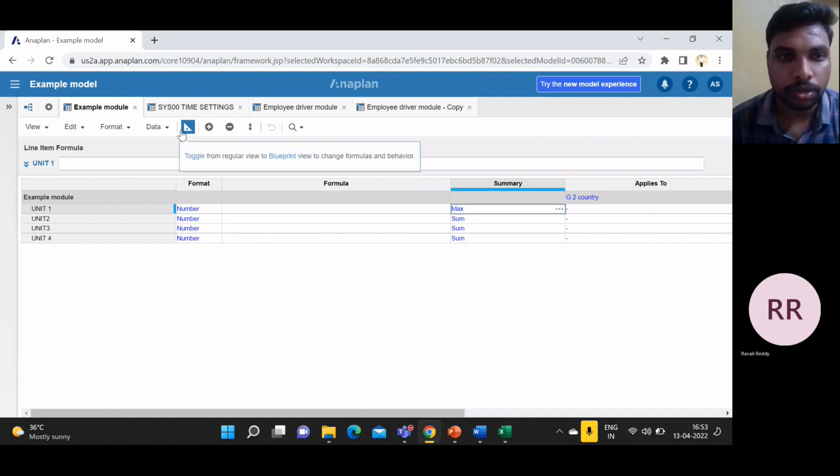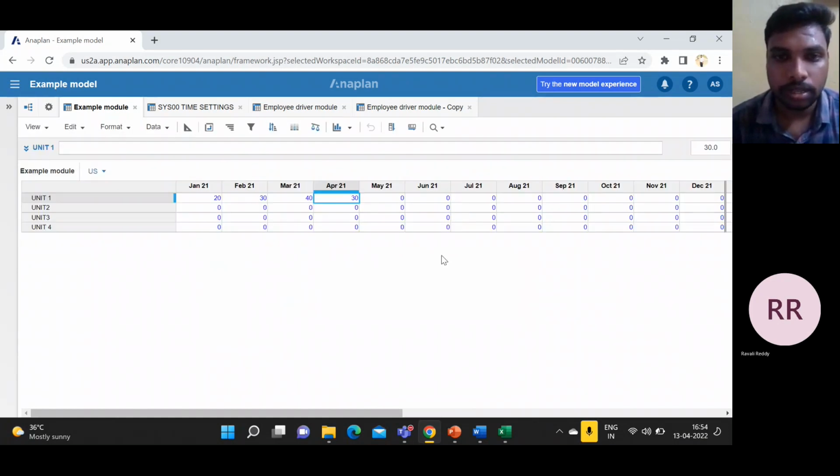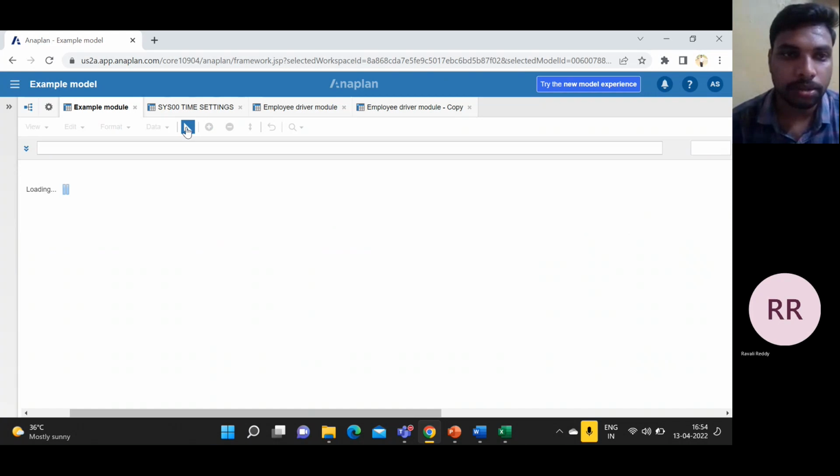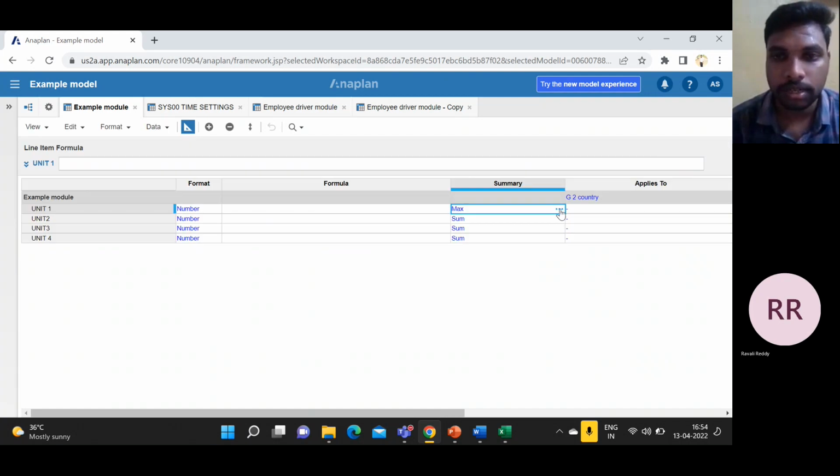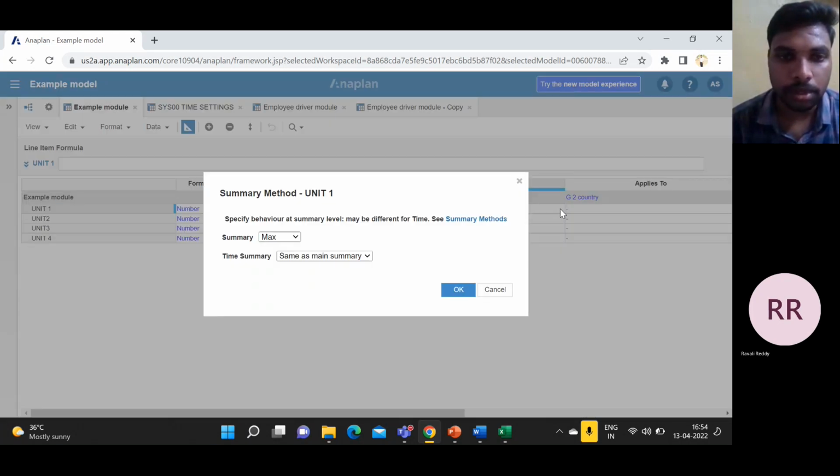The largest value is shown in this year value. See this place, you have to show the largest value. I'm entering the values 20, 30, 40, and for the largest value I have taken the summary method as maximum. This is shown as the maximum value. And again go back to the model view and change these summary methods to minimum.